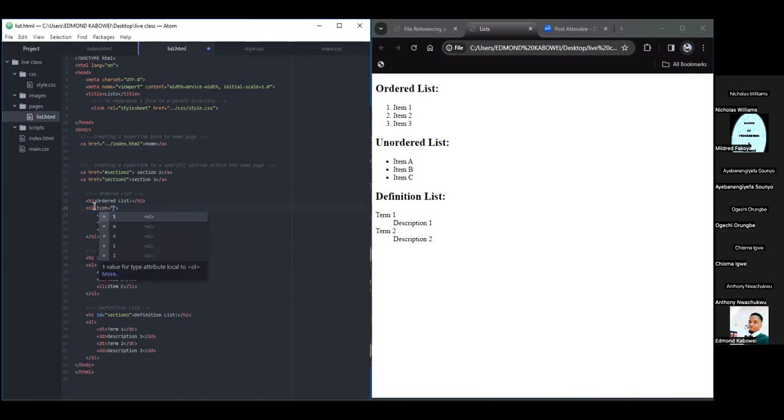Now you can see the IDE I'm using is already suggesting the different types of numbering that we can have. We can have the default numbering, which is the normal numbering, and also lowercase alphabetical numbering, uppercase alphabetical numbering, lowercase Roman numerals, and uppercase Roman numerals. Whichever one I choose here would be the numbering that we are going to find on the page. Let's use the Roman numeral.